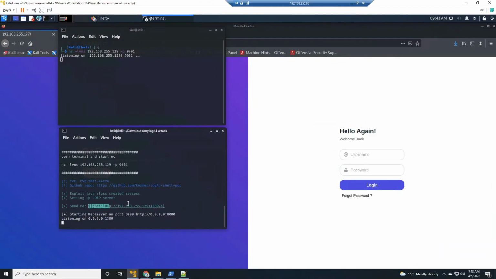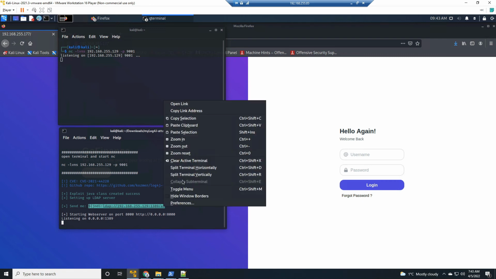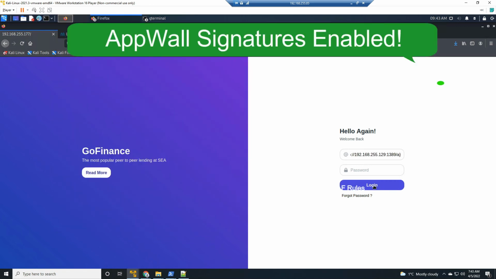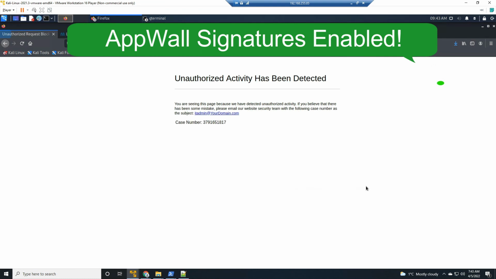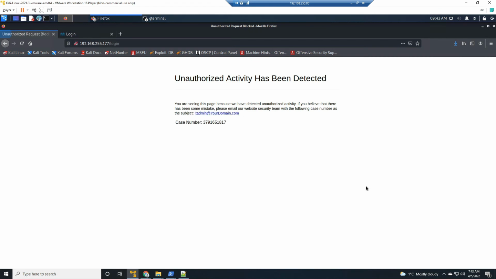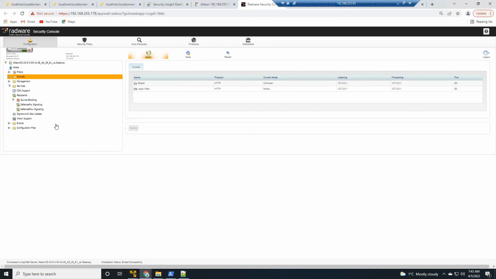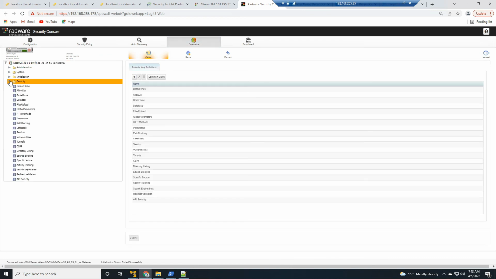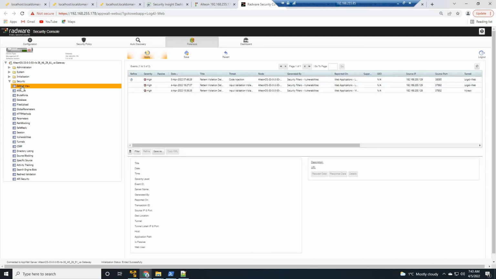Okay, so that's good if you had to do it manually. But in reality, we have the ability to just use the app wall signatures. If you have automatic updates and you have app wall, again, I tried to do the attack here, and you can see the app wall signatures were enabled. So I didn't have to create the custom WAF rule sets that I did just previously. In fact, I removed them.